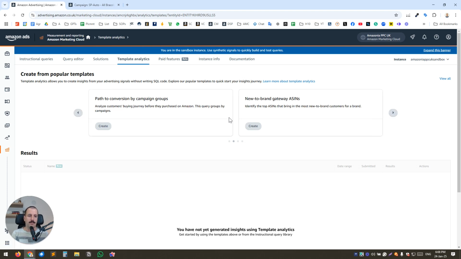So you can browse through some of the basic templates like path to conversion, new-to-brand, and gateway ASINs. In a nutshell, gateway ASINs are the top ASINs that bring the most new-to-brand customers to a brand. For example, if a certain ASIN is bringing you 80% of new-to-brand buyers, then that's your gateway ASIN. You can run a report to see which one that is. This is possible of course without the AMC data, but here you can have it with a few clicks.